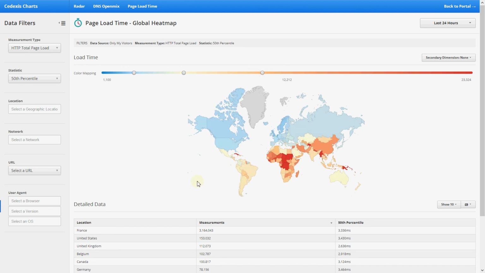What I did here is just change the color mapping of the map in order to look at the full world and see, well, this website loads pretty well in the US with 3.4 seconds page load time. France, 3.3 seconds, that's fine. But when I have a look in China, it's over 13 seconds. So I might want to make improvements on my web pages here.